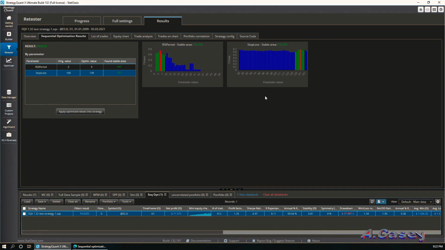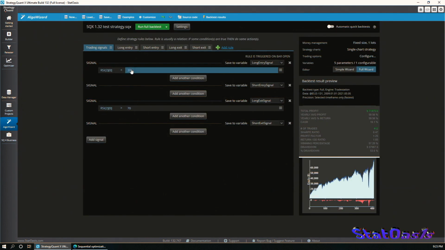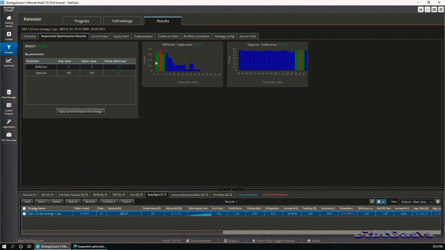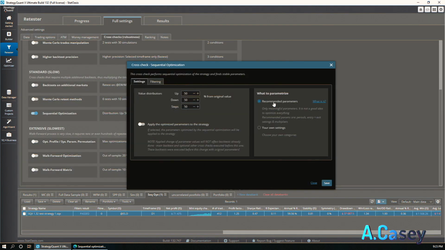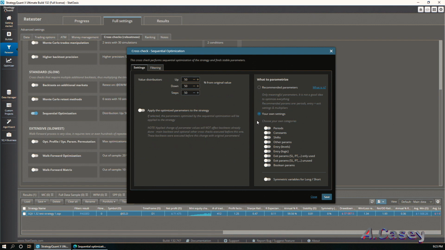Now, of course, you might say, okay, but what about our strategy that has this 30 and 70 value, and only did the RSI 2 and the stop loss. So in this case, you want to use your own setting. And with your own setting, we know we have period and we have constants, and we have the exit, which is the stop loss and profit targets only used. So now if I pick this, it will pick everything.